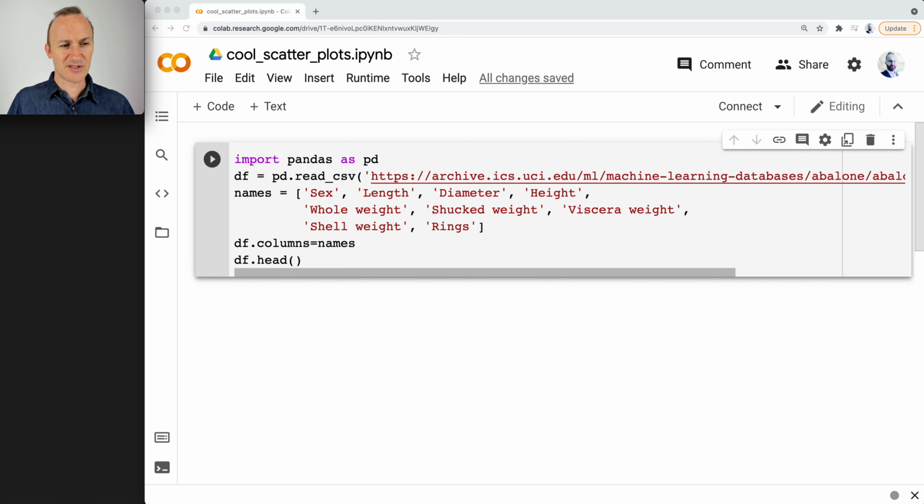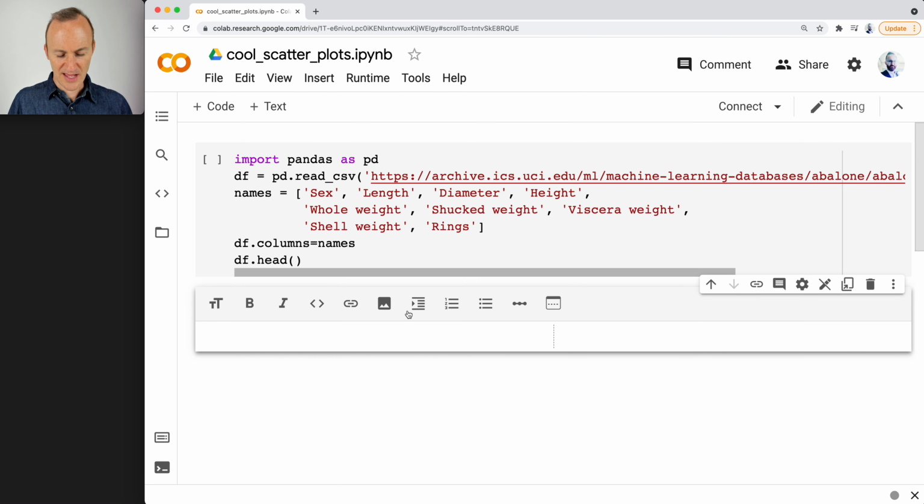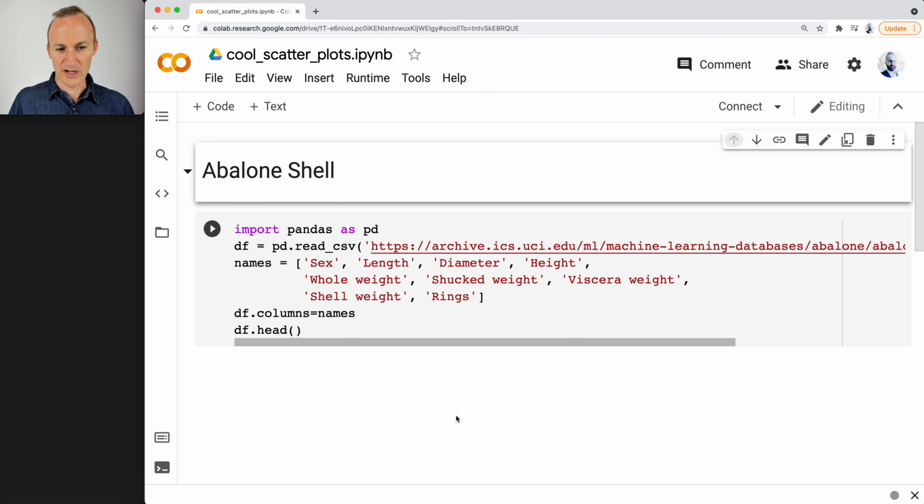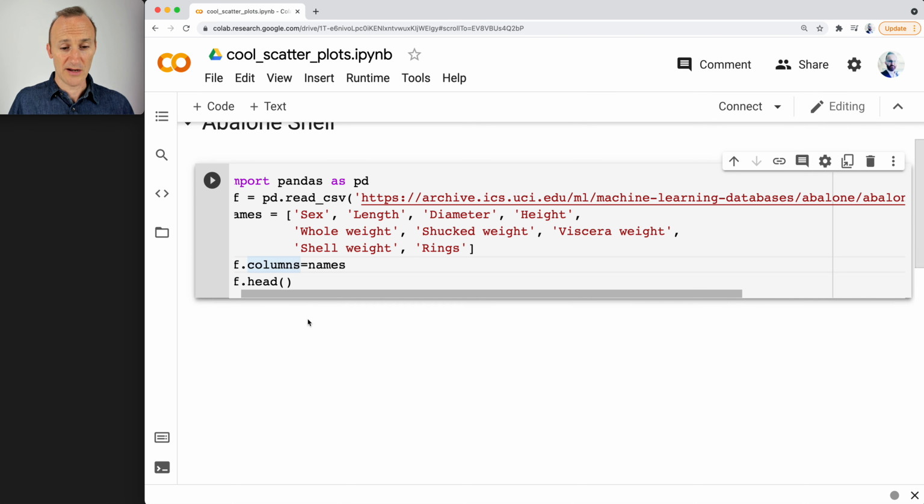But I don't want things to be too tedious. So when it comes to things like typing in, copying and pasting column names, well, let's just say this time I'm happy to give it to you as we get started. So let's go ahead and give this a text title here. This is the abalone shell data, okay? And I think what you want to do is go ahead and run it and take a look at it.